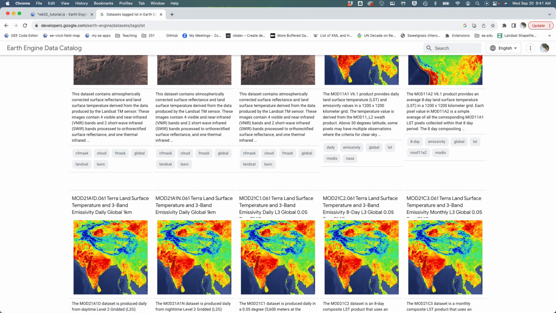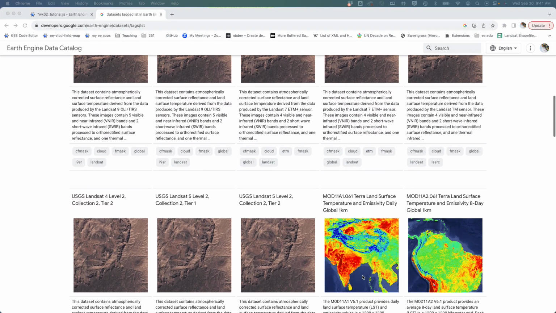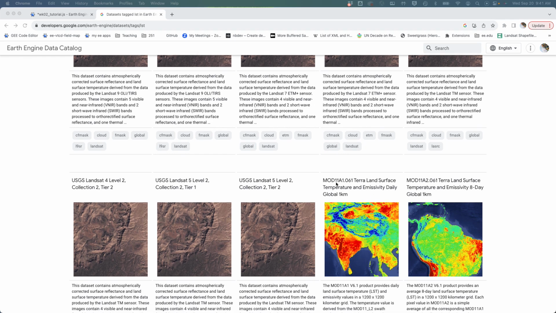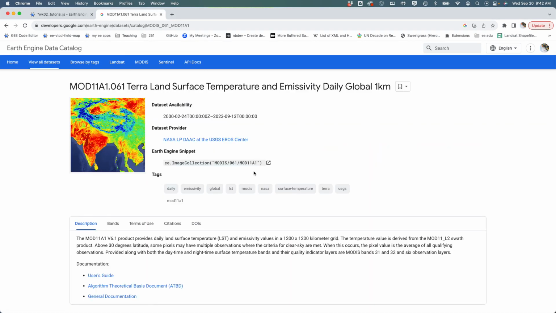And I'm going to just look at my notes here to see which one I used for this lesson. MODIS 061, and did I do the Terra or the Aqua? Sorry, MOD11 and MOD11A1. I think it's this one. Looks like I used Terra. So if I go here, the address is MODIS 061 MOD11A1. So that's what we want to grab, this string right here.